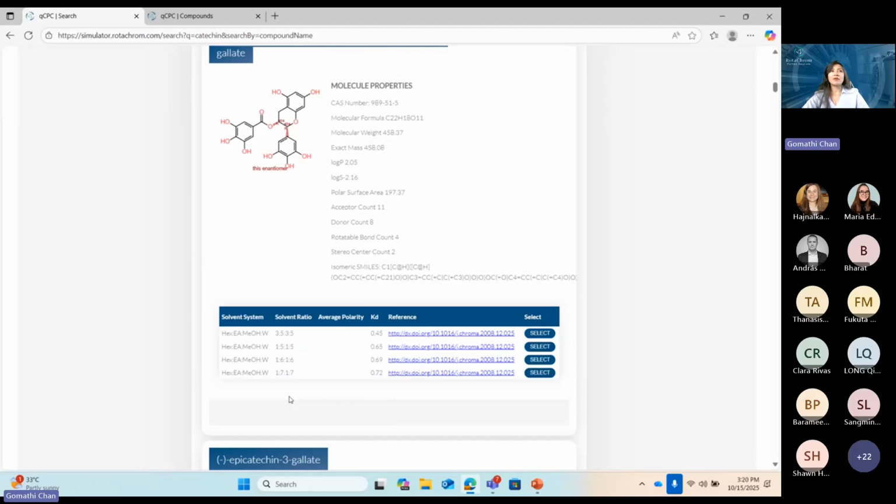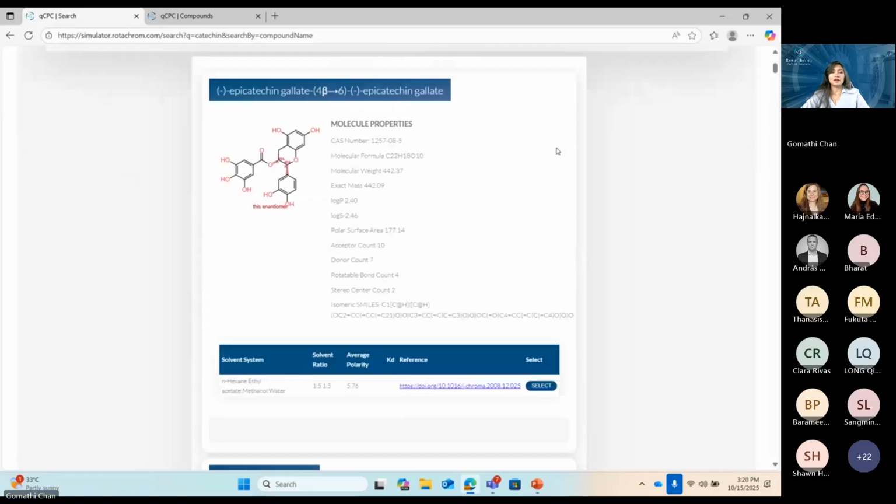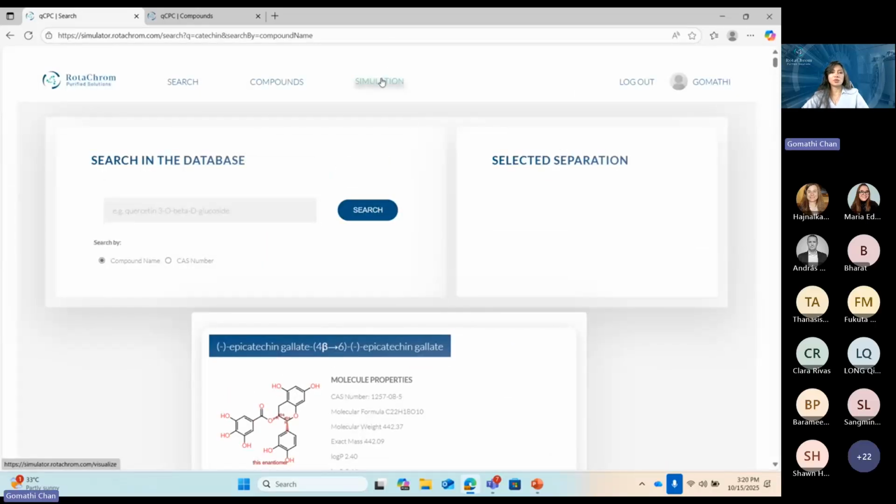Sometimes you have a mixture of different impurities. It may not work with the first solvent system that you find here, maybe because your compound of interest has a similar KD to your impurities. So you choose another solvent system here, where the KD value can be different from the impurities. That's why for this compound, we have 4 entries of different solvent systems. Then let's go to the simulator.